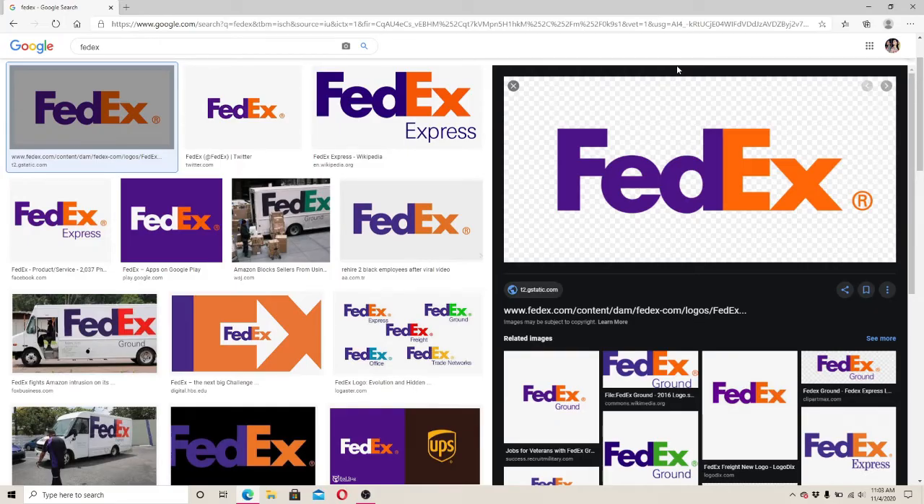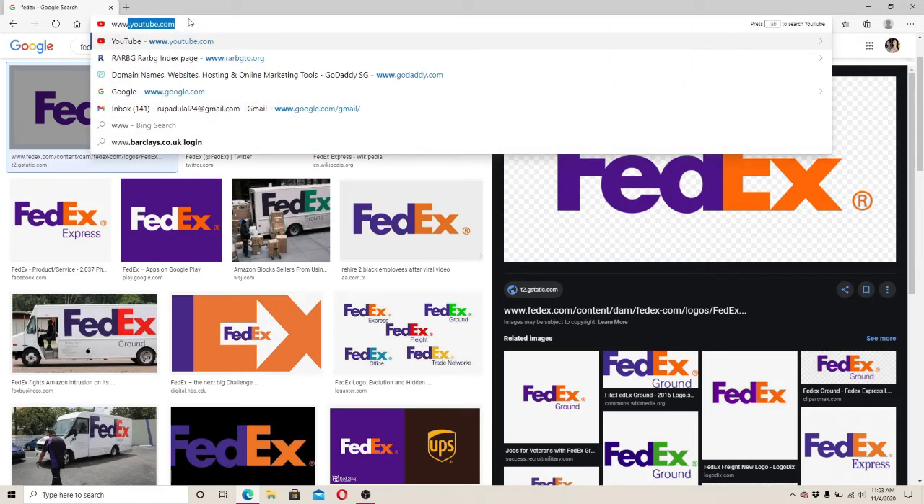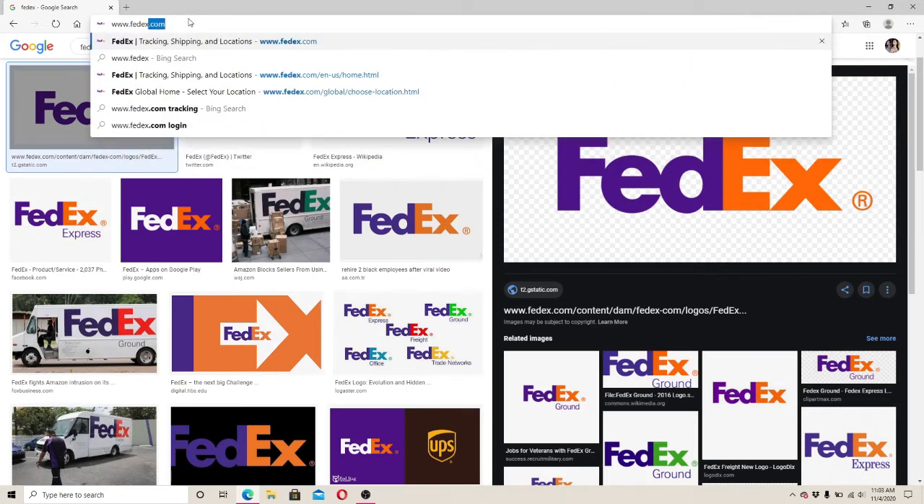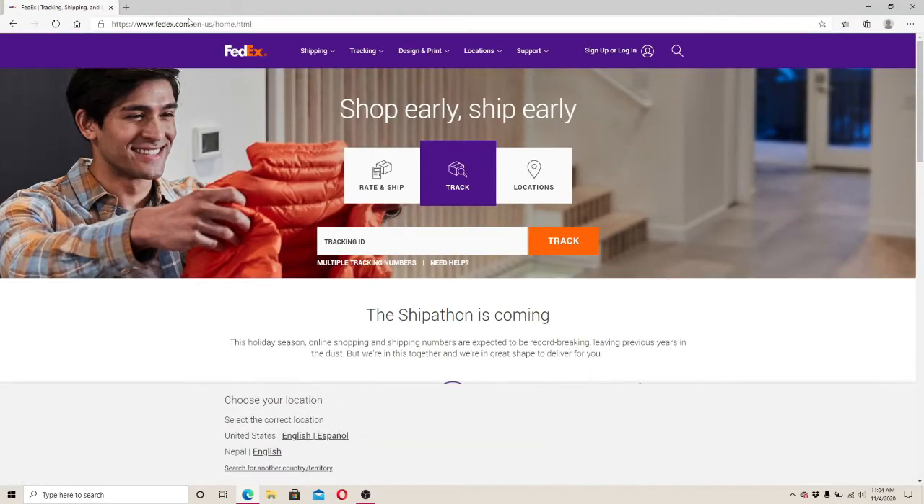To log into FedEx, go to your web browser and type www.fedex.com and hit the enter on your keyboard. This will take you to its official page. From the top right side of the screen, click on sign up or login.